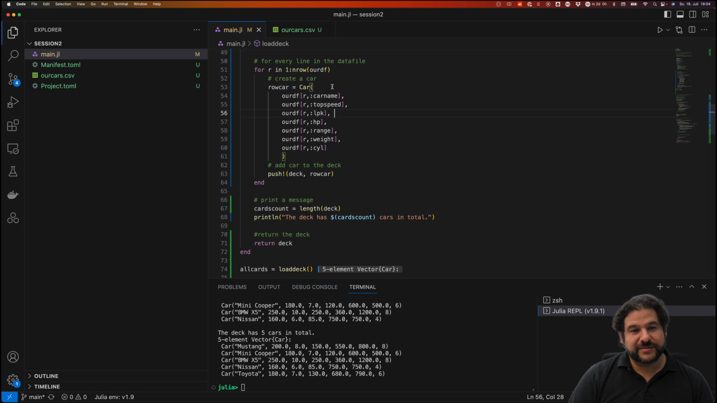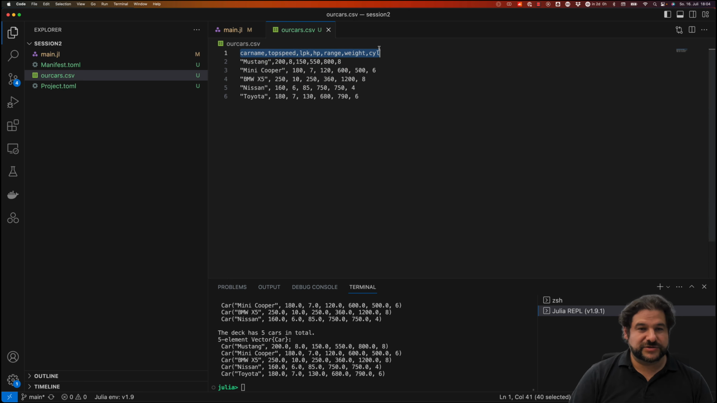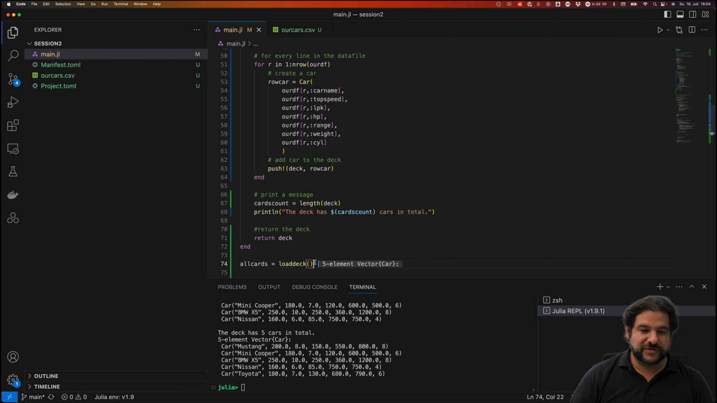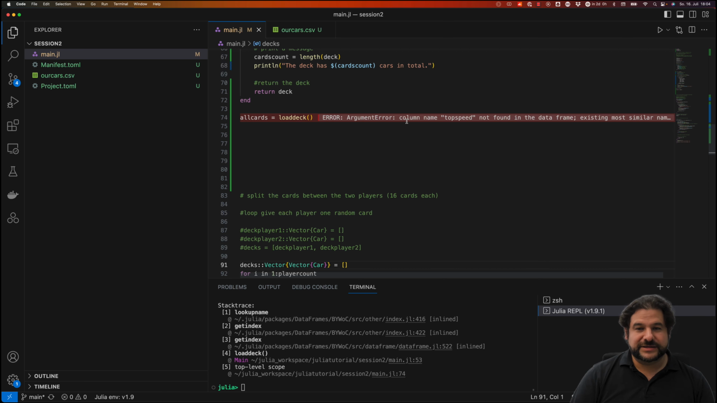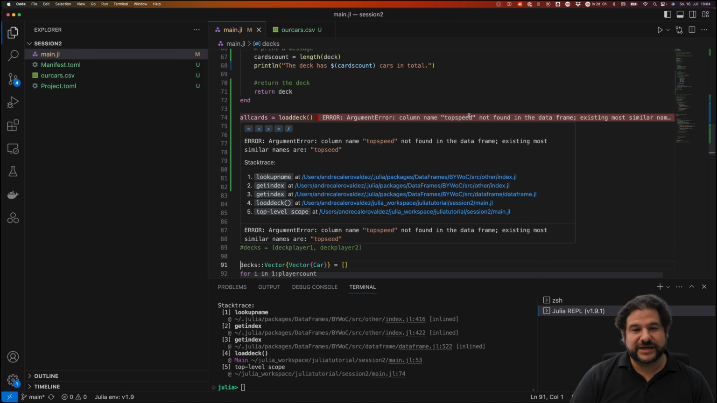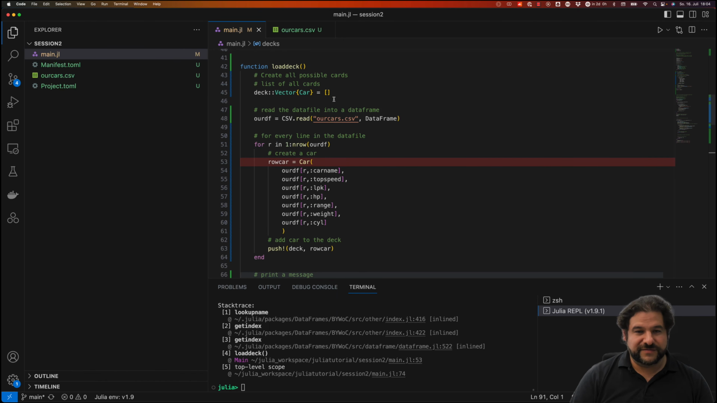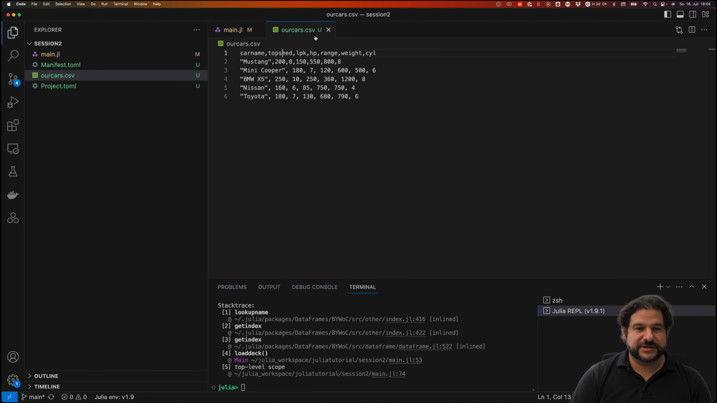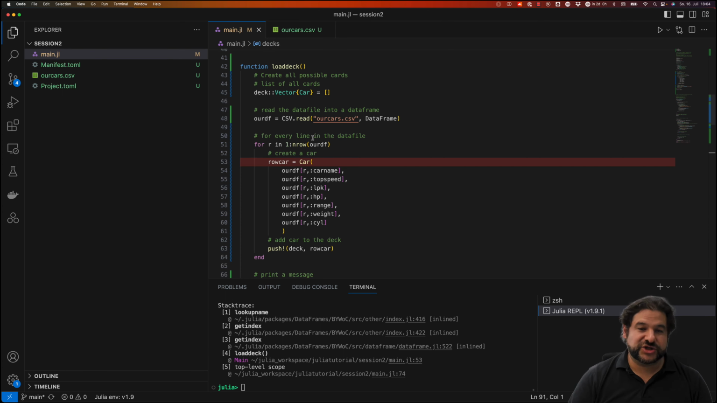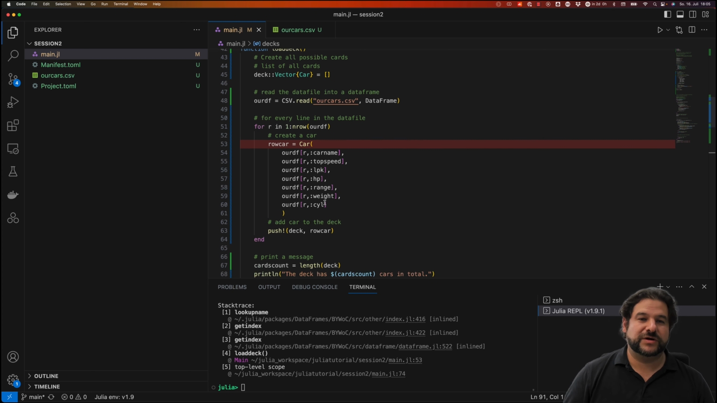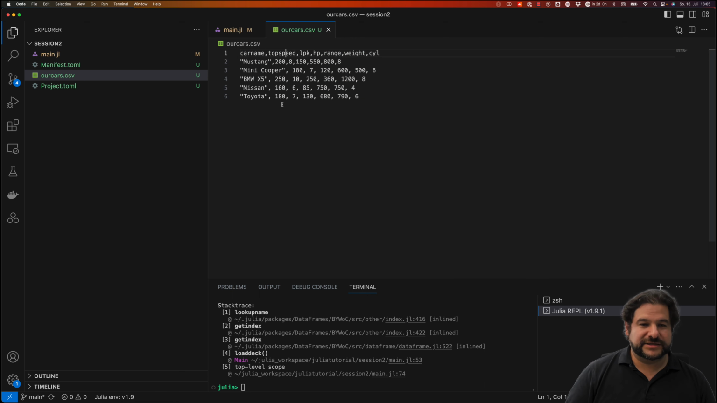So if there's a different name, so if I do something like top, I can just create the error again. And if I run the load deck function now, it says column name top speed not found. It's able to identify the names of the data set by using these symbols here. And this is a great way to make sure that your data matches, or at least describes or pretends to match the data that you want. And we can now add a 6th card so that if we have 2 players, it makes a little bit more sense.